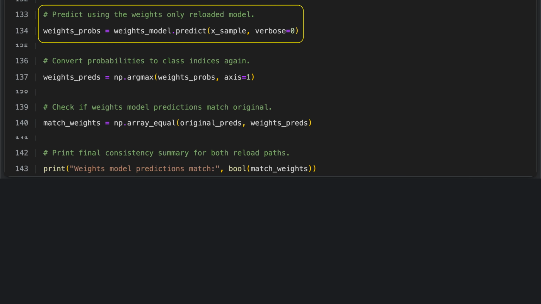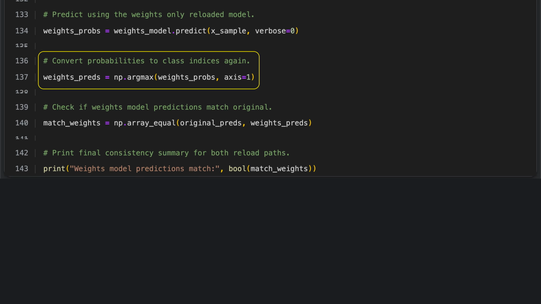Next, we test the reloaded model that contains only the saved weights by using it to make predictions on the sampled data. We call the prediction function on this weights-only model and turn off any extra output so the process runs quietly. This step verifies that the model, after loading just the weights, still produces predictions that match those of the original trained model. The code uses a function that finds the position of the highest predicted probability for each sample, and this position is treated as the predicted class.